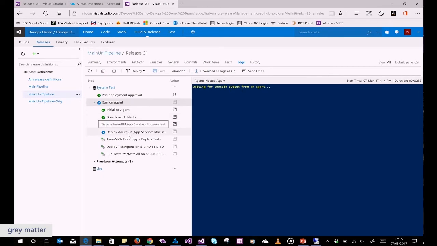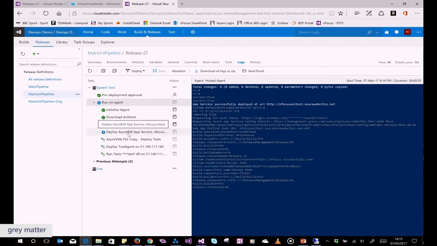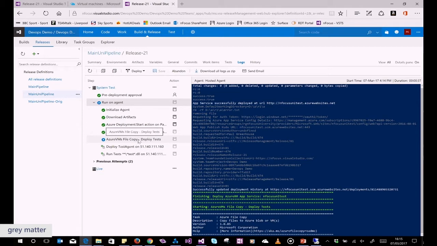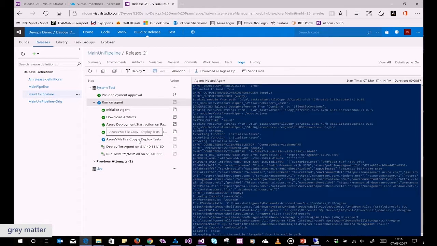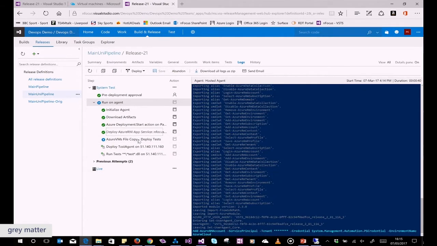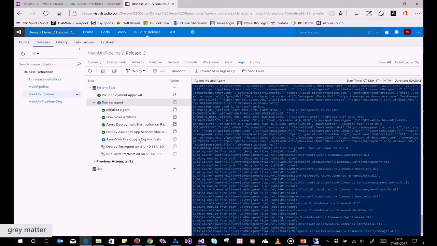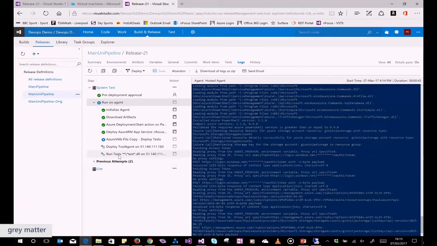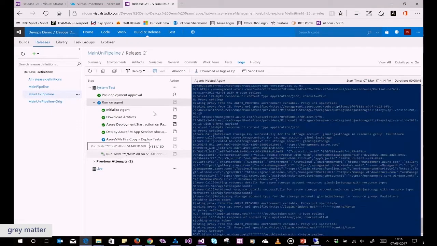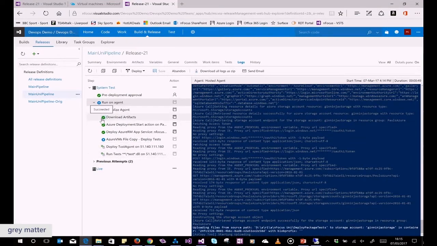So now it's deploying the app to the box, and then it's going to do the file copy. So the log is showing me where in the process it is until it gets to the end, or one of these fails, which it will stop at that point. It will not carry on.